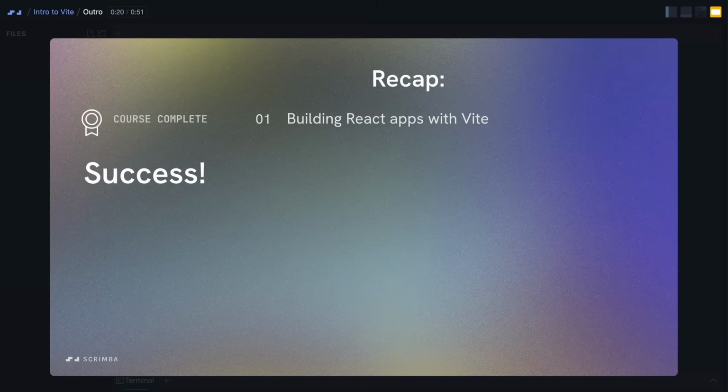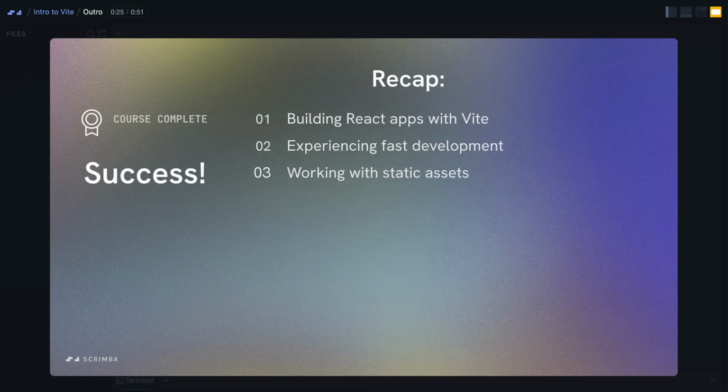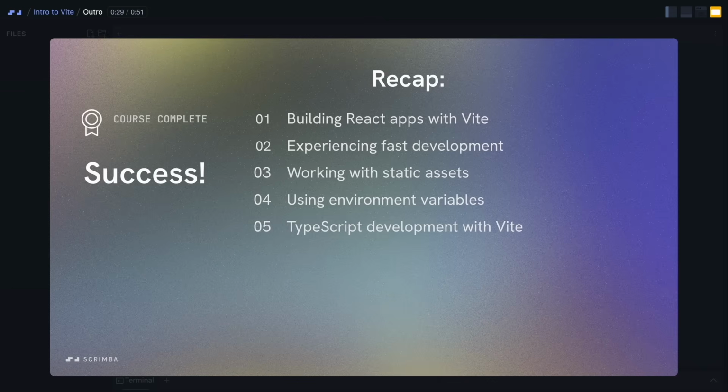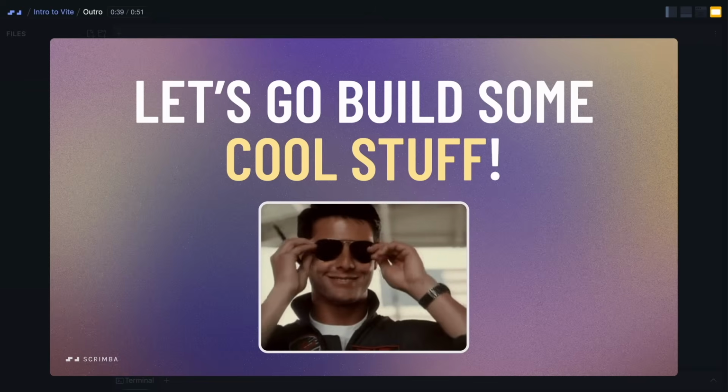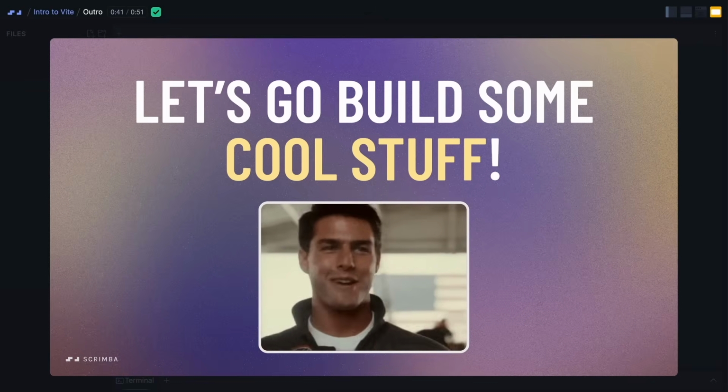We learned how to build React apps with Vite. We experienced fast development. We learned how to work with static assets, how to use environment variables, TypeScript development with Vite, how to build for production, how to configure and extend Vite, hot module replacement and what makes Vite fast, and more. It's been my great pleasure to be your teacher in this course.